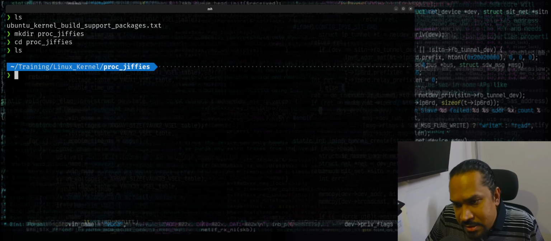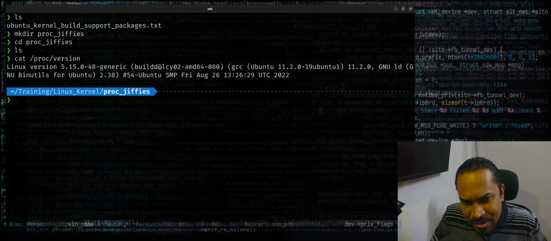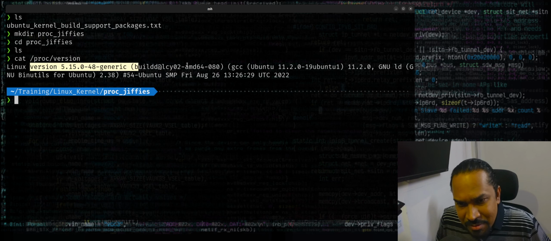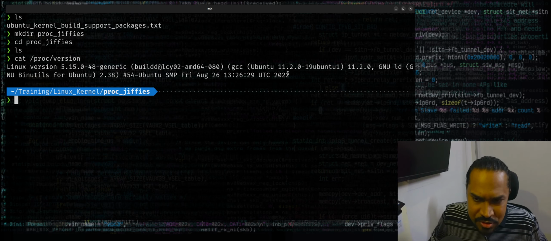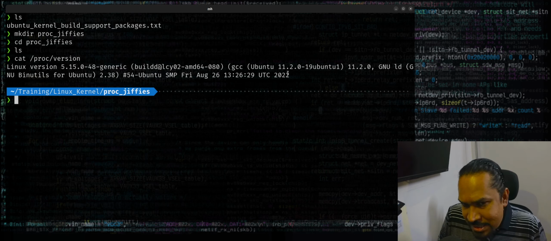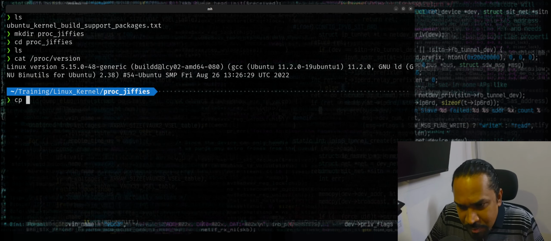All I'm going to do is copy one of the files which implements /proc/version or /proc/uptime. I'll select /proc/version. I believe that's the simplest, because this particular output must be coming from some variable, or a bunch of variables, let's say. This is what is printed: the version of Linux and the build and other details. So if I know how version.c is implemented, it's not very difficult for me to expose jiffies. So let me copy this file.